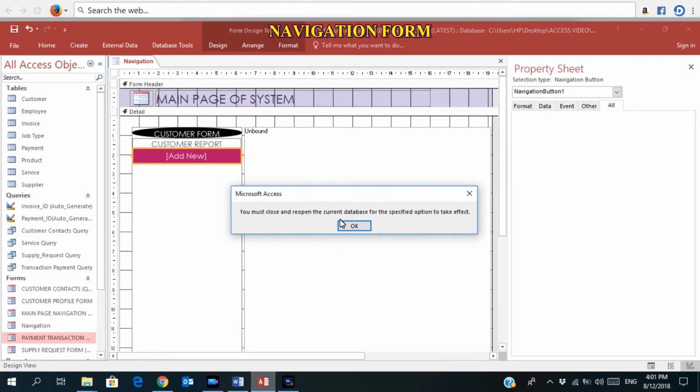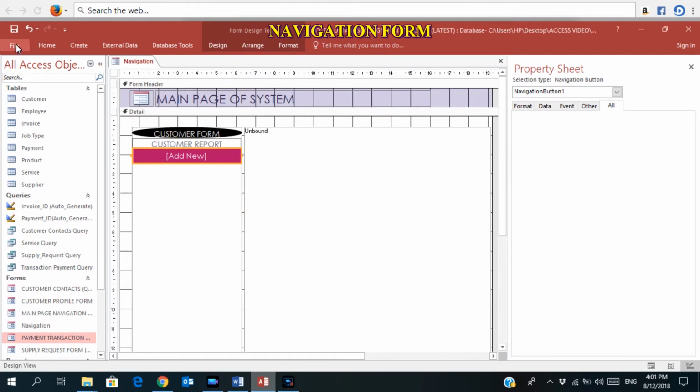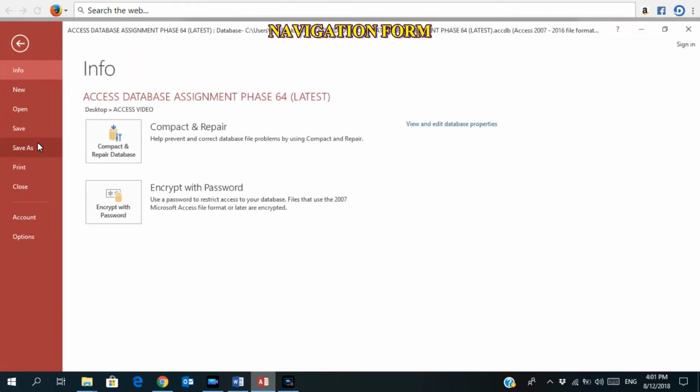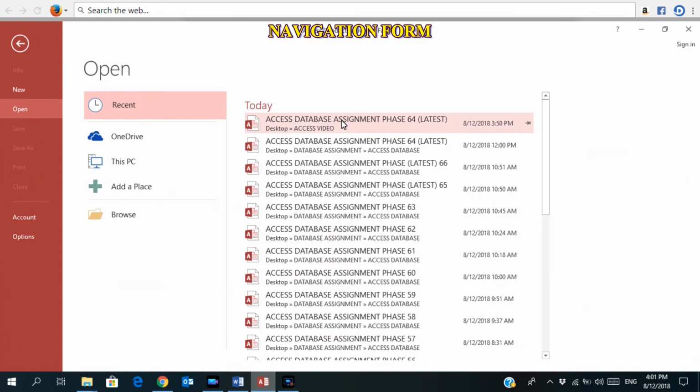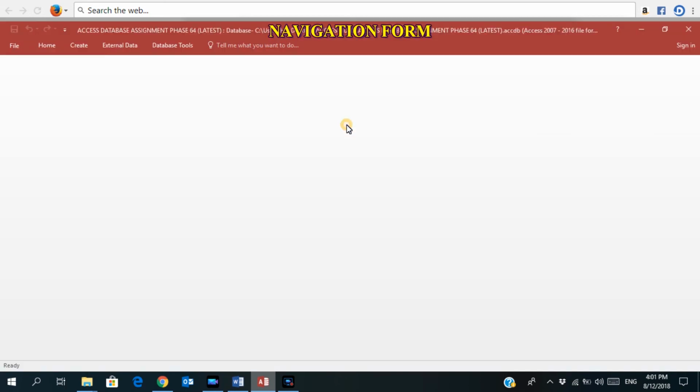In order to see our changes, whether it works or not, we have to close our database first. Go to File and then Close, and then go to File again and then Open. And this is our latest database that we made changes just now. Click it.